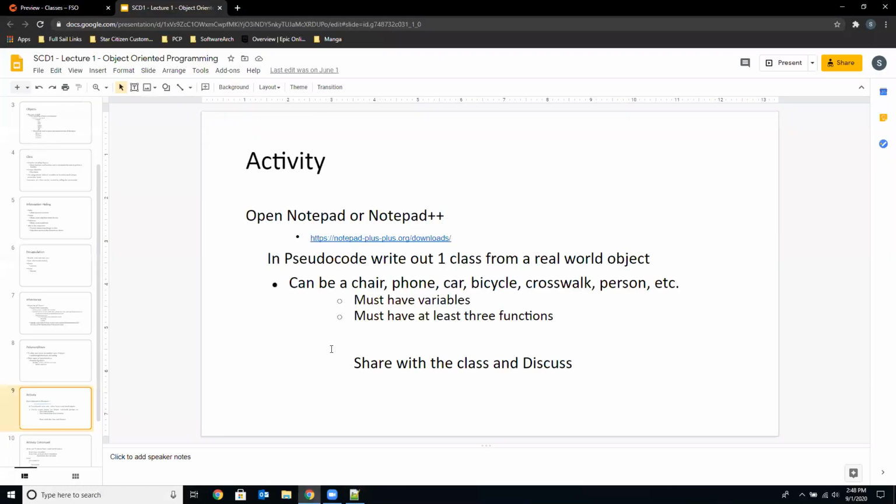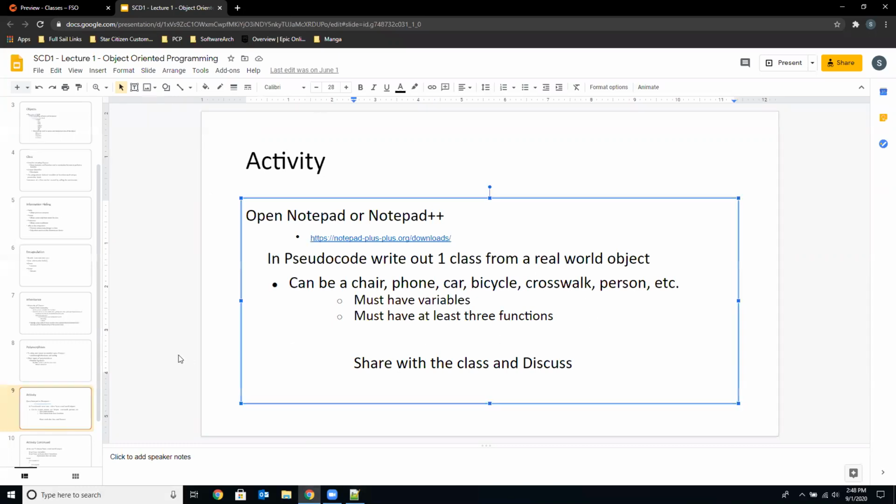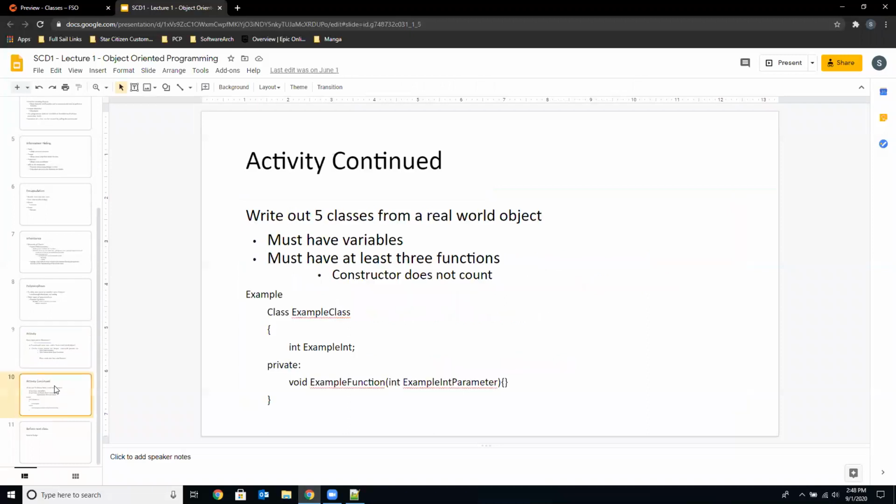Cool. So that was the activity we did together. Hopefully you guys learned some new information. Let's move on to the next activity. Now, had we been on campus, this would have been a fun activity where we would have all broken into groups and created 5 classes from a real world object.